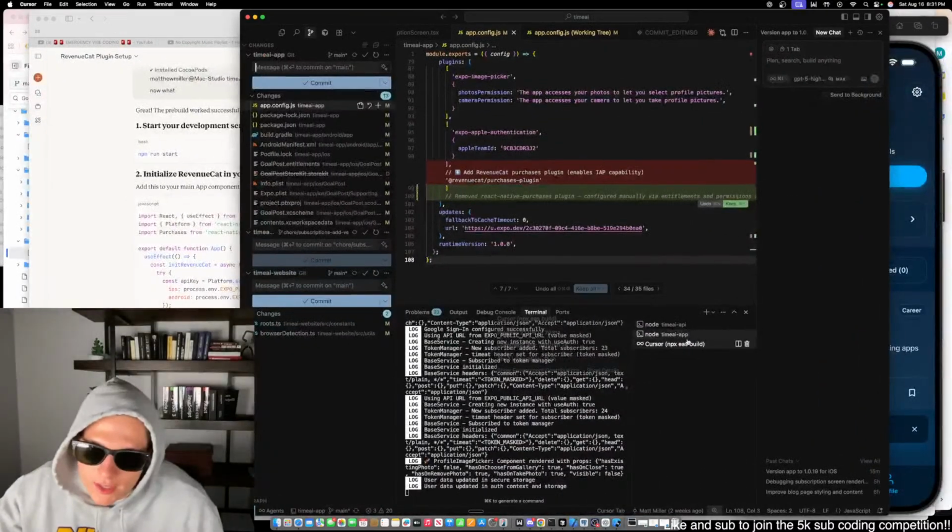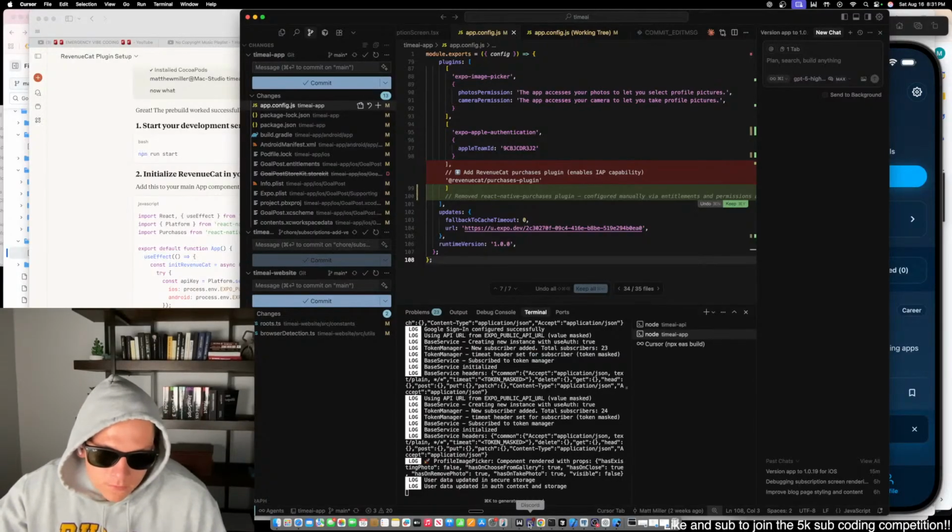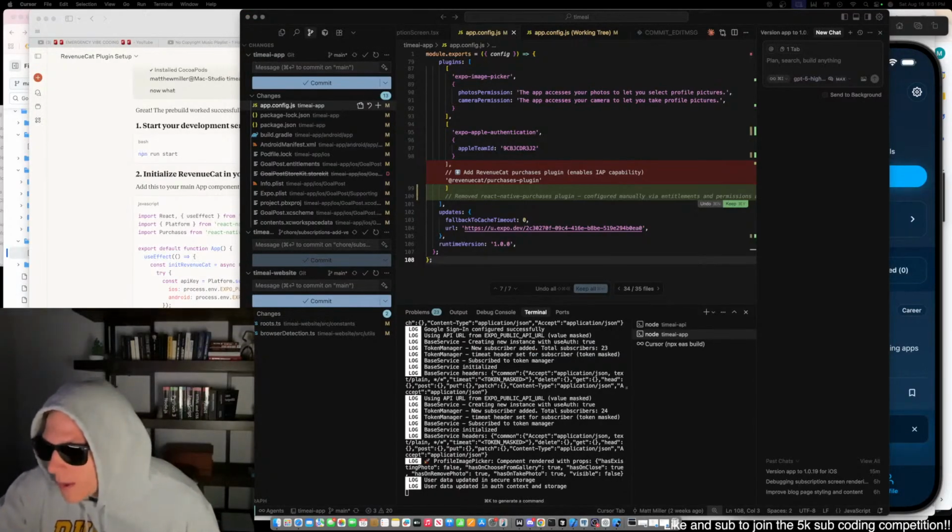Robodex said he may have found a fix. Robodex with the callouts.